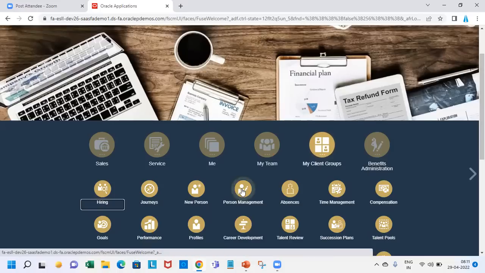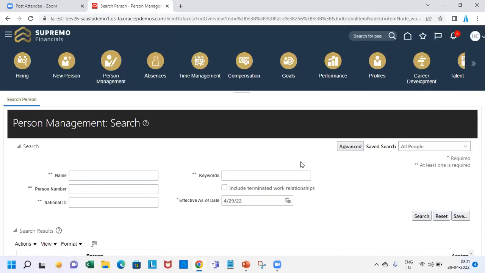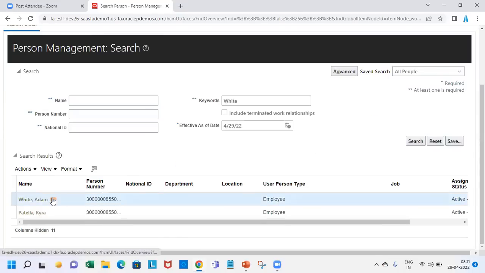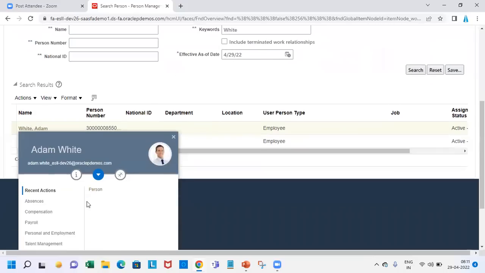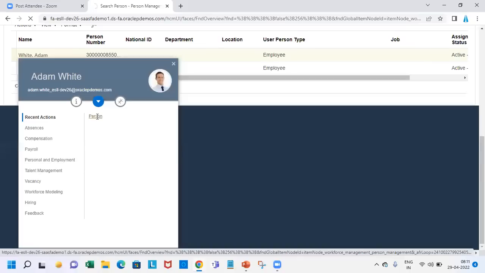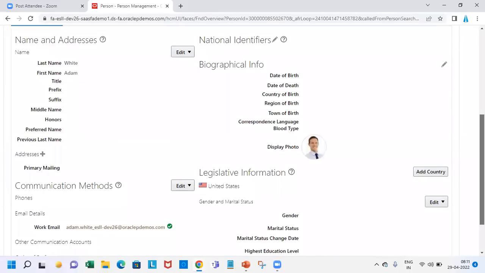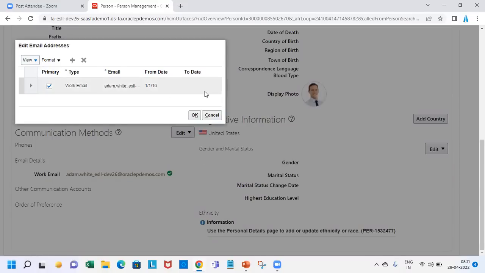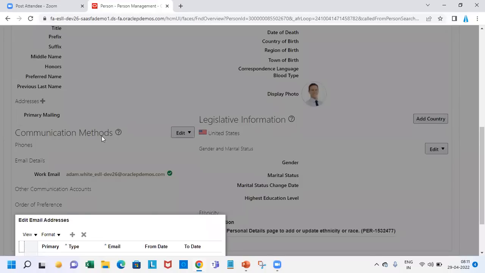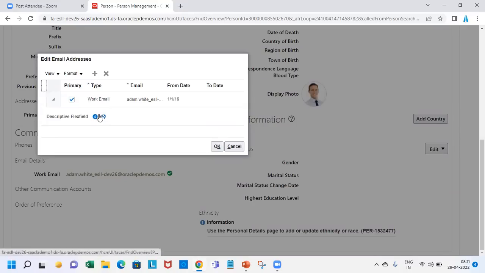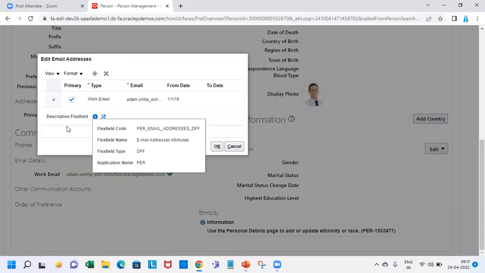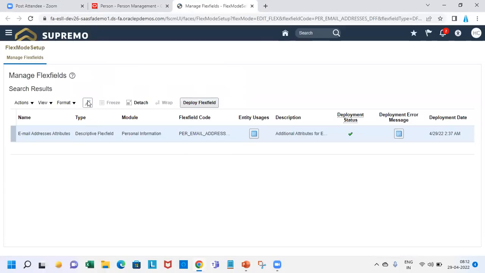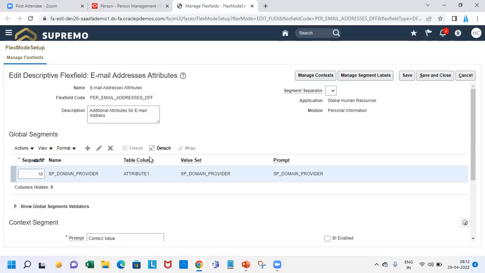So I go to my client groups. I click on person management. Again, this time I'll look for White, Adam White, and then I go to person. Email address is where we added it. If we go to this email address, I see it here. There's nothing here, but you have to click on this arrow. This is where the descriptive flex field is enabled. Right now, nothing is appearing here, though we have already deployed it. Everything is green. It should have come.